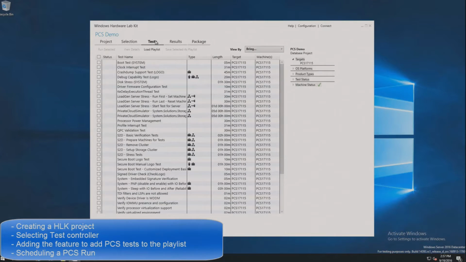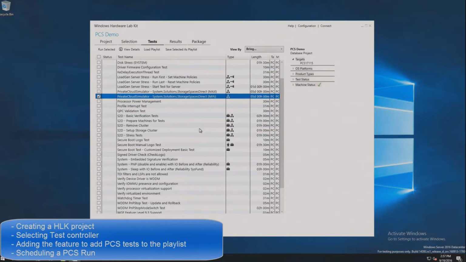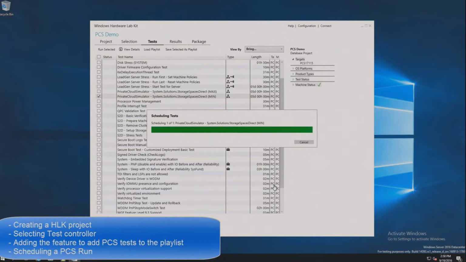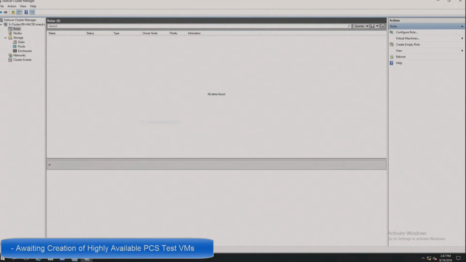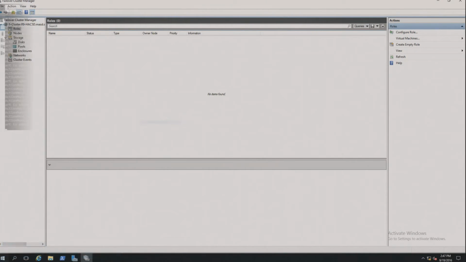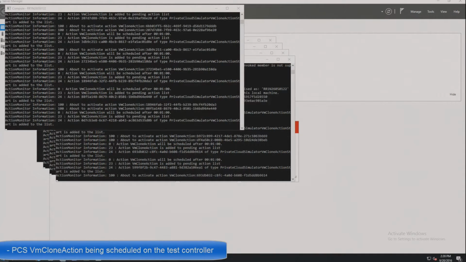So this is showing you how the tool looks. This is our standard HLK. We have built all the test harness, all the test tools inside the HLK itself. So you start with creating a project. You pass it on to the test controller, and you start running these actions. This is showing you what actions are being run.